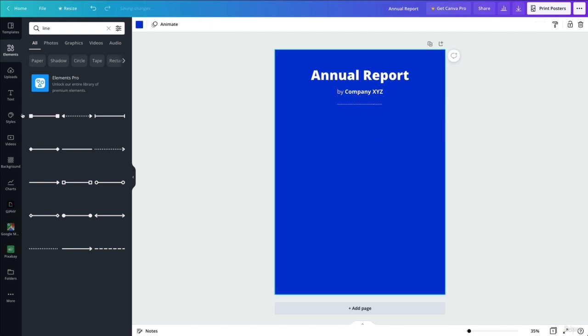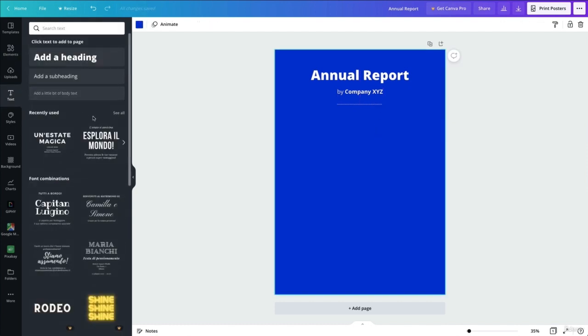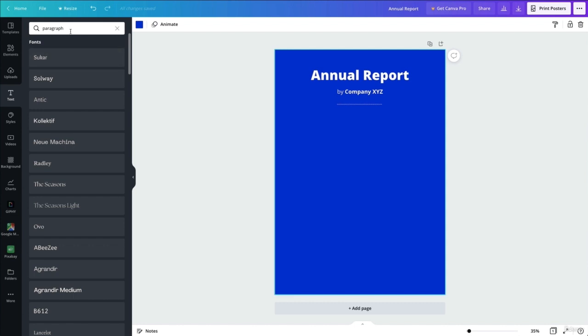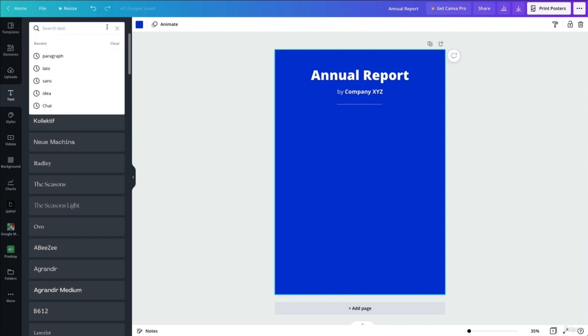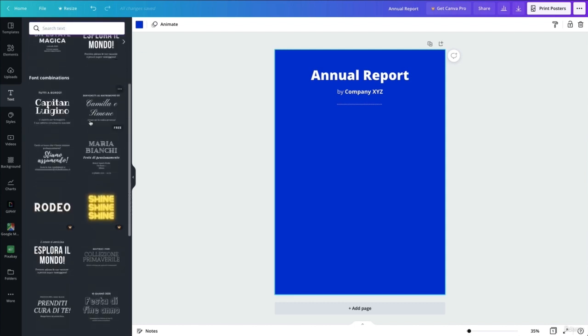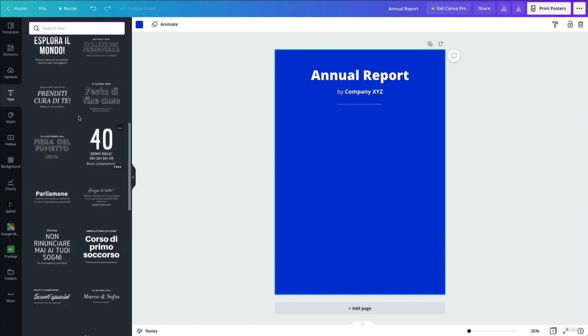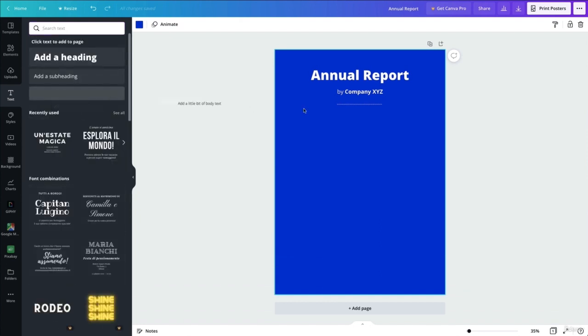And now what we're gonna do is we're going to go back into the text, and let's see if we can find anything related to paragraph text. And as you can see, we're going to basically see the different elements. So we want something slightly different for the body. So let's actually go ahead over here.